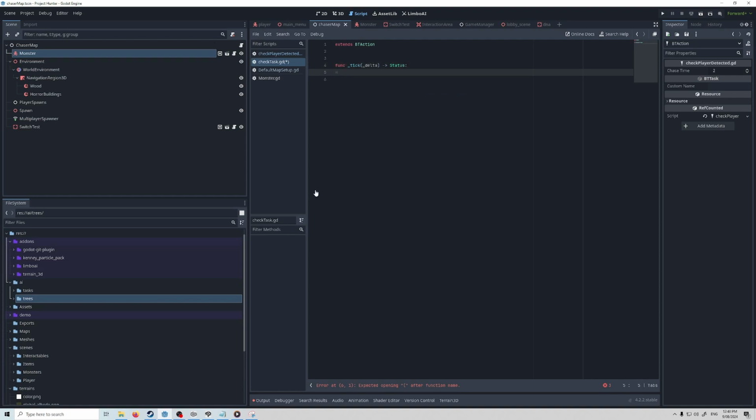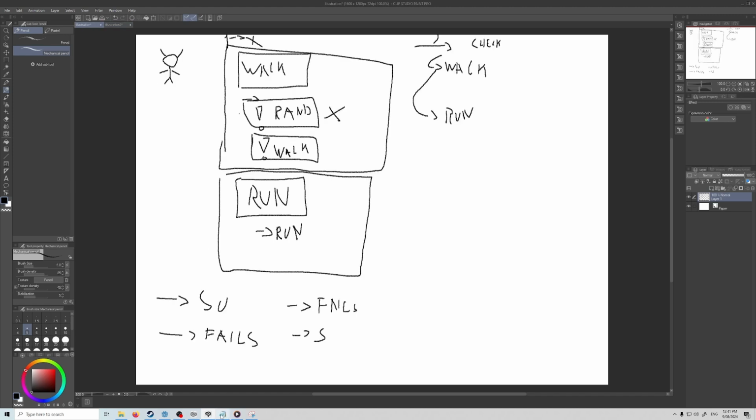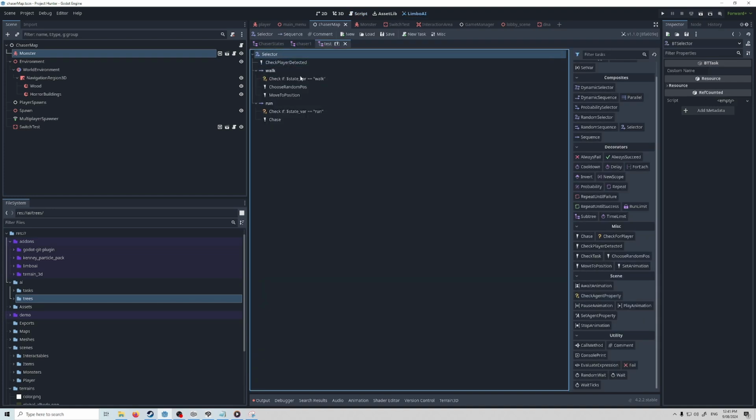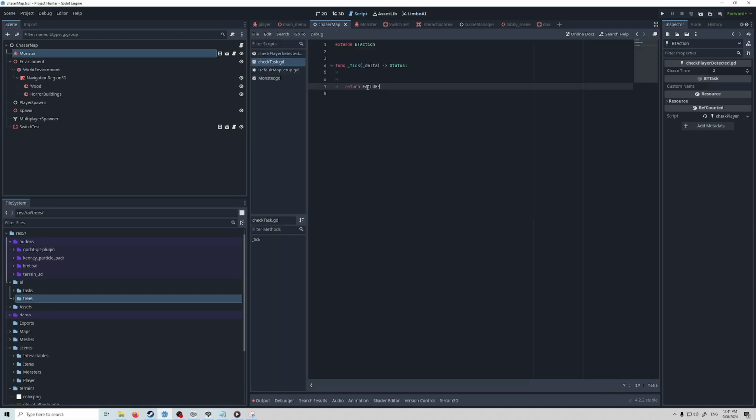These statuses are what the LimboAI uses that I've shown here. It checks for success or for fails, and you can return this. The important part to do in this one is to return failure. And the reason why you return failure is because, as I told you, the selector will run until one of its children succeeds. So if you return success here, it will never get to walk or run. But if you instantly fail it, it will always do this, but it will still execute the code that's inside of a check player detected.